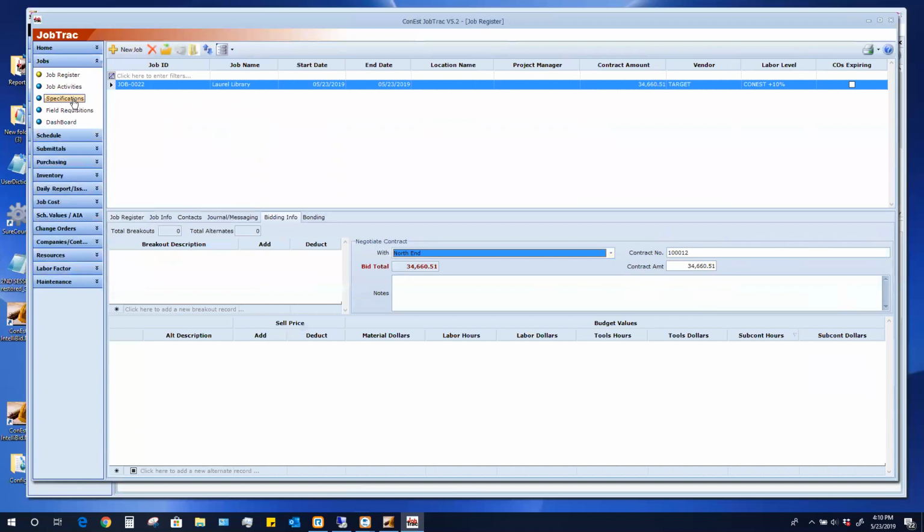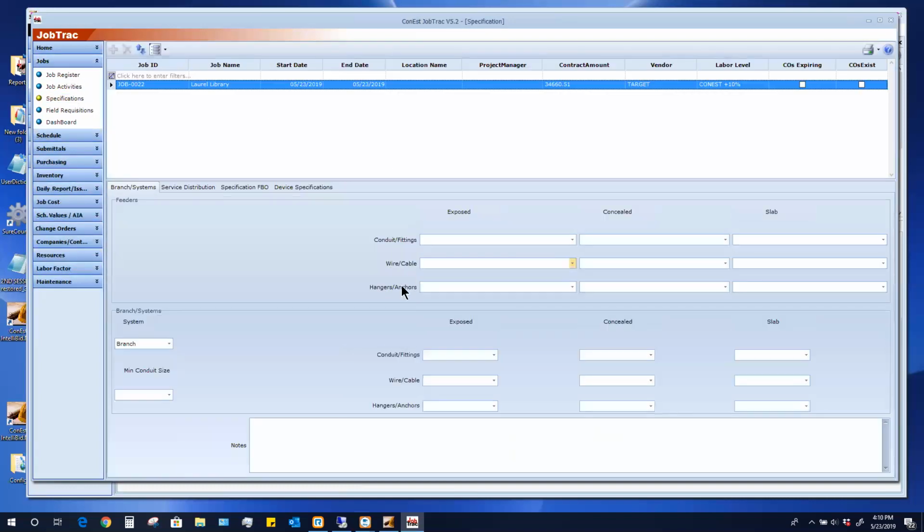In the job specifications, this screen just allows me, as the project manager, more things that I want to say, what type of fittings are being used, the wire or cable. Again, you don't have to do this. This is just if you want to be a little bit more detailed about what's being used in the job.